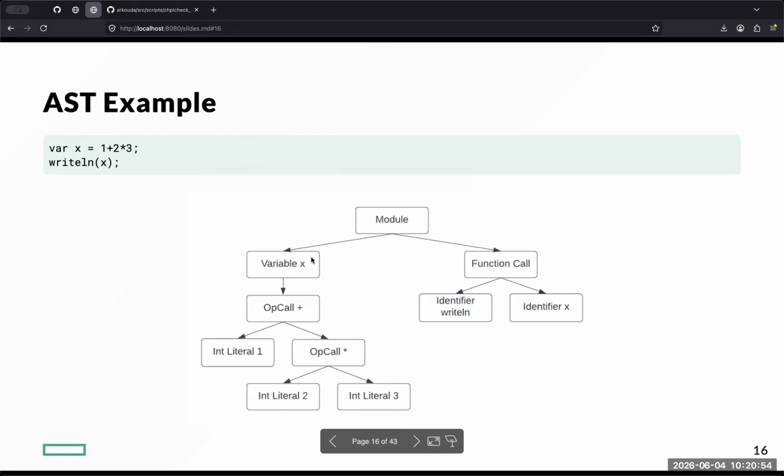Then we have a variable node, which corresponds to this variable declaration for var x. And one of its child nodes is an opcall plus, because we're adding 1 and the result of multiplying 2 and 3, which is encoded by this opcall times 2 and 3. And the second child of the module is the second statement, which is the writeln, and that's just a function call where the function is writeln, and the arguments are, there's only one argument, and it's x.